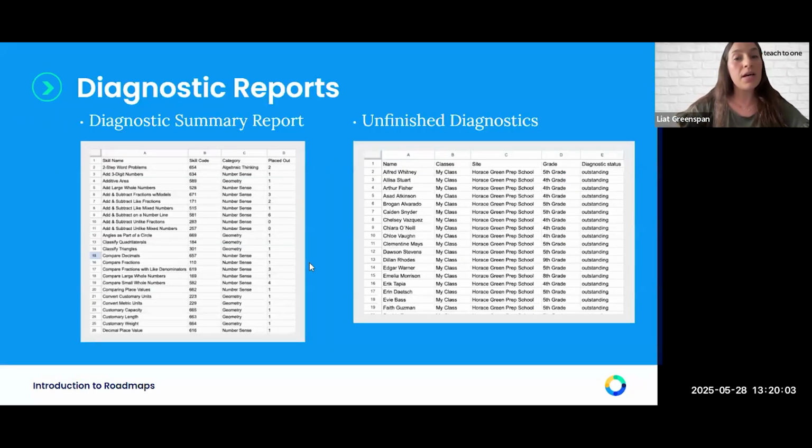So first, there's the diagnostic summary report, and this report shows you at a glance how many students in your class placed out of each skill on their diagnostic for the selected roadmap. So this is a great way to see which skills your students have already mastered and where they might need extra support.